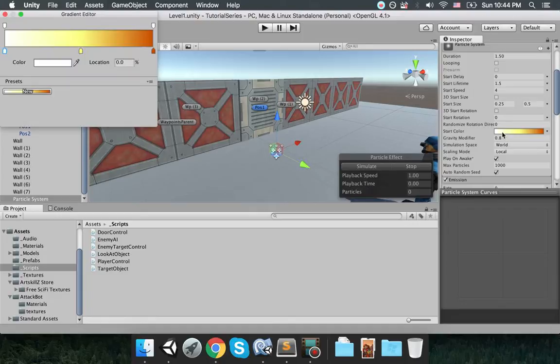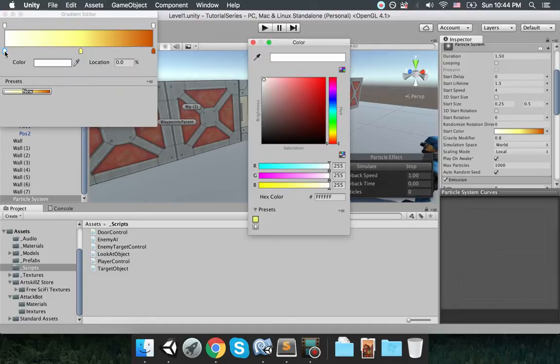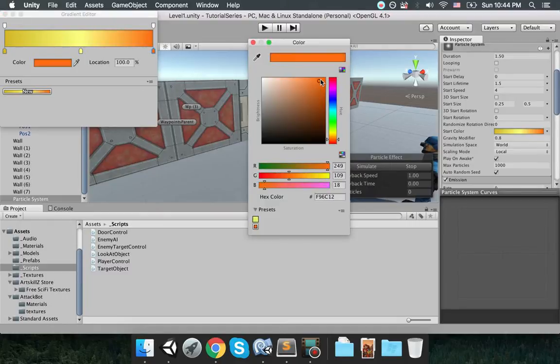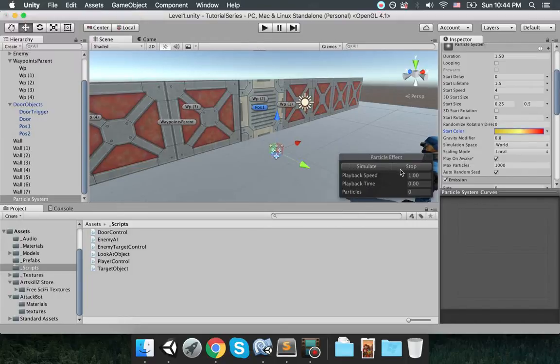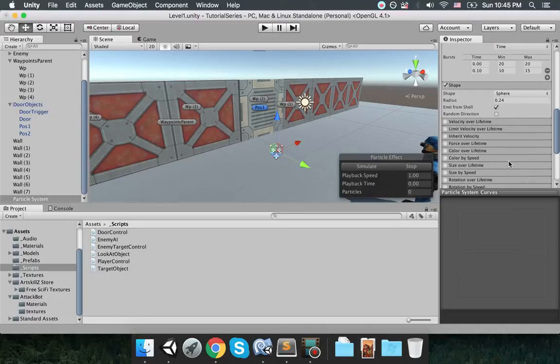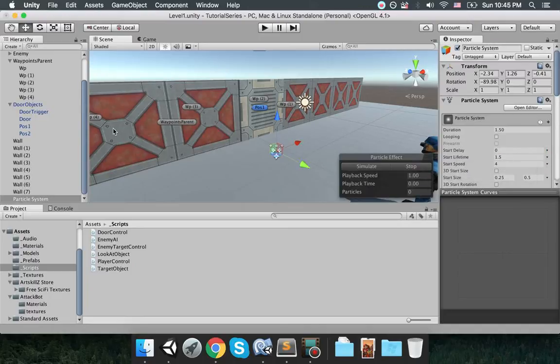A little bit better, maybe less white here. And then here it's going to be more reddish. Color that way. Yeah, that's better. And now I think that's good enough for now. And I'm going to rename this particle sparks.